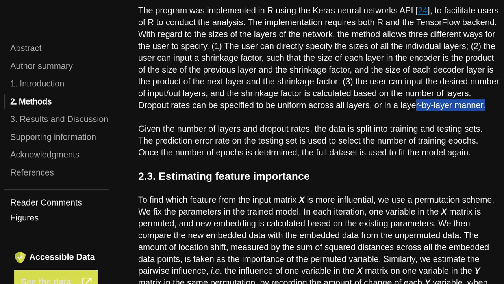2.3. Estimating feature importance. To find which feature from the input matrix X is more influential, we use a permutation scheme. We fix the parameters in the trained model. In each iteration, one variable in the X matrix is permuted, and new embedding is calculated based on the existing parameters. We then compare the new embedded data with the embedded data from the unpermuted data. The amount of location shift, measured by the sum of squared distances across all the embedded data points, is taken as the importance of the permuted variable.